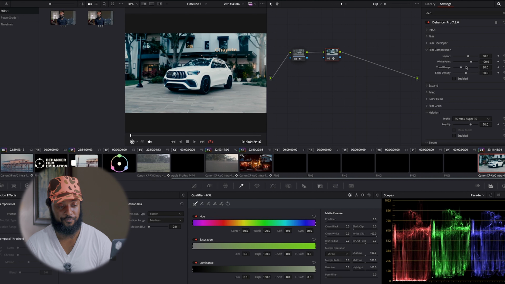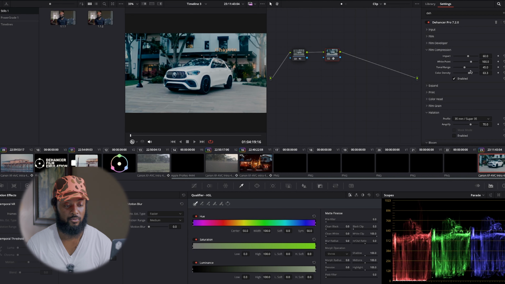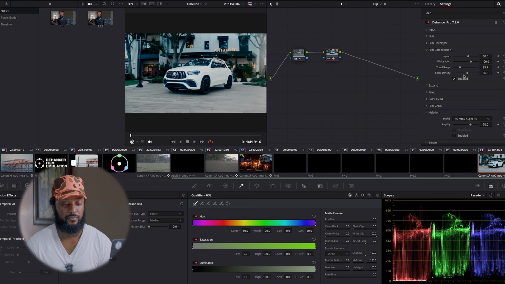Film compression, once again, setting your tonal range, just a little bit more of the richness as far as how you want the film. And oops, it wasn't enabled before. I was wondering why it wasn't enabled. Right? So your tonal range, don't want to expand it too much, but I'll bring it around there. And once again, my color density, so you can see it again. That's what I'll leave it at for that.